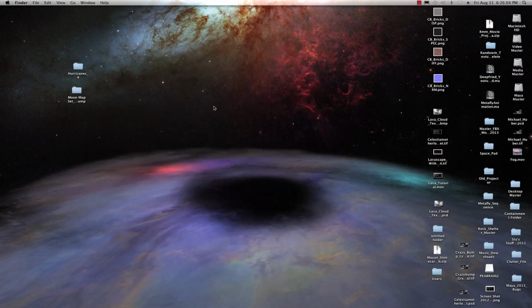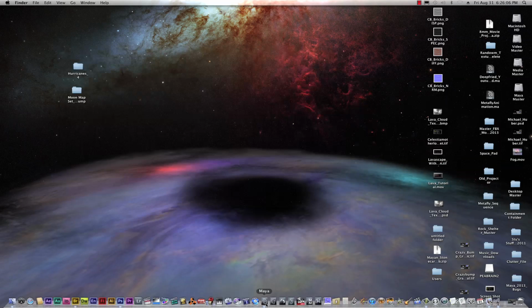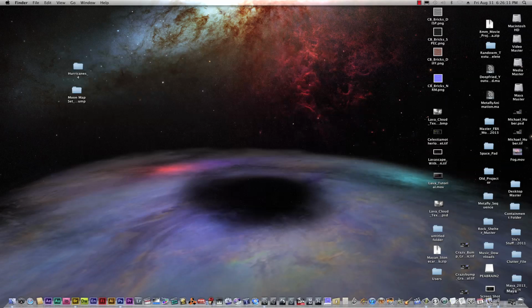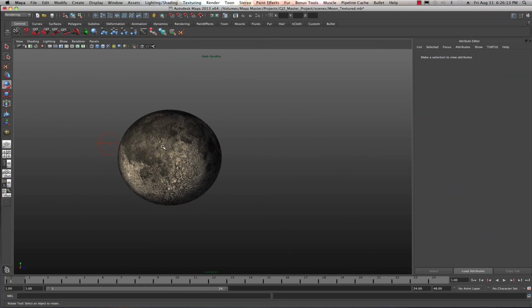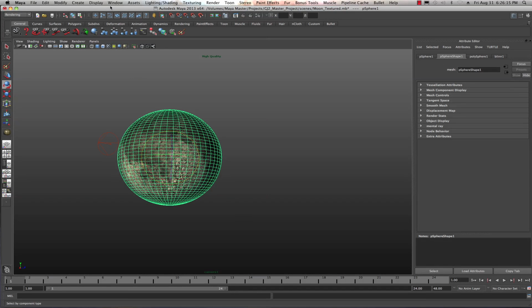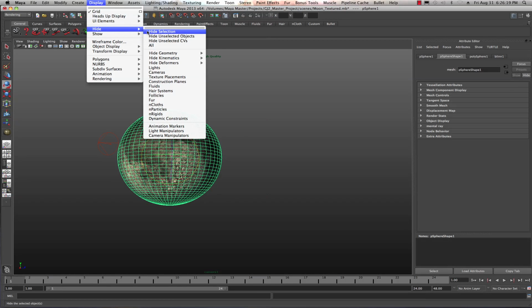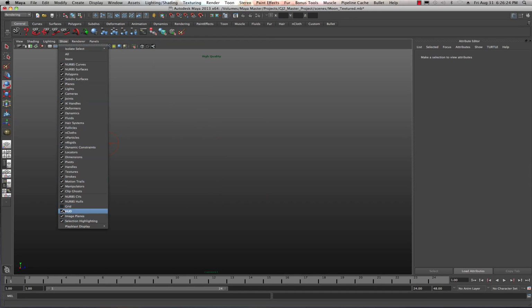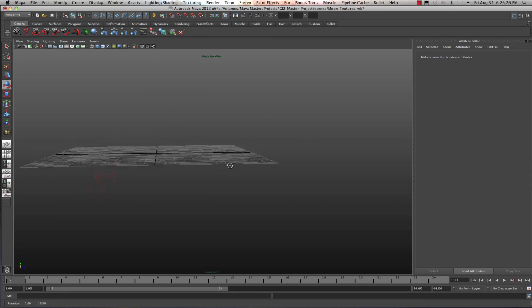Let's hook up a system that I created in CrazyBump. I'm going to go back into Maya here for a second, and I think what I'll do is take that and hide that display. We'll just hide that selection. And I think I might bring my grid back on there.